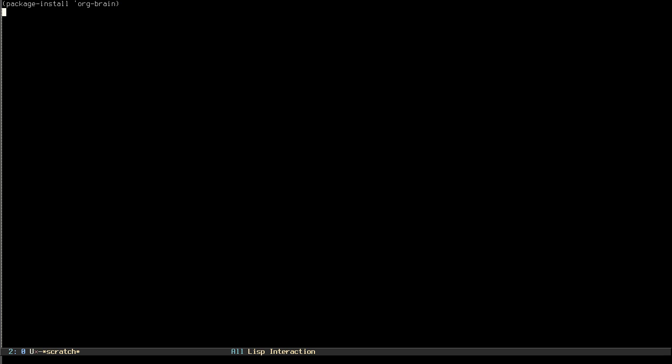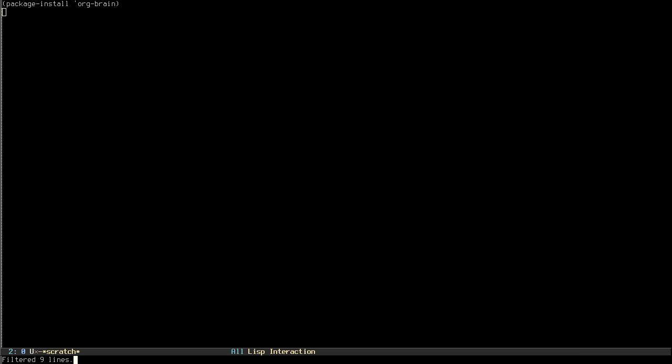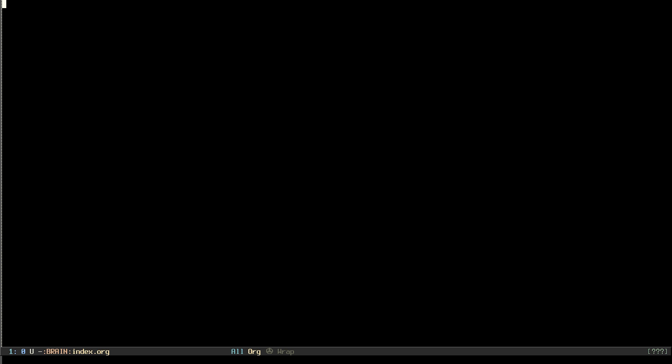Well, you can use OrgBrain and you get a couple of different things. The first thing we want to do is use OrgBrain open and open an entry. We do not have any entries right now in our OrgBrain, but let's type one called index. So now we're in a new buffer called index.org. This is just a normal org file and I can write information in it.